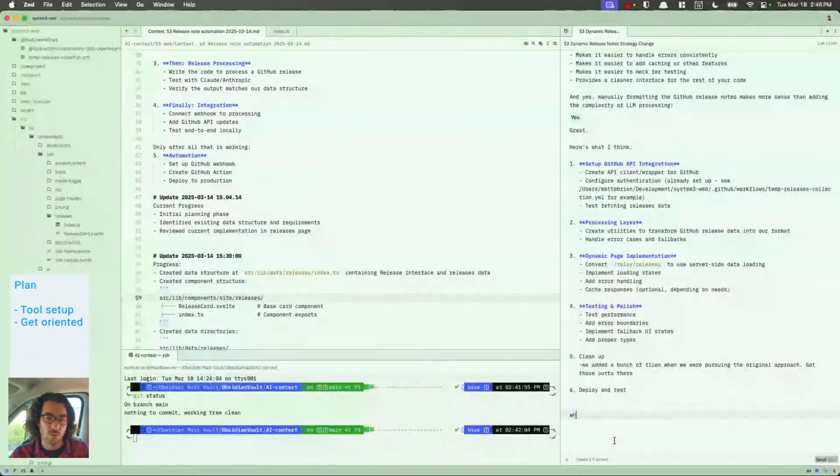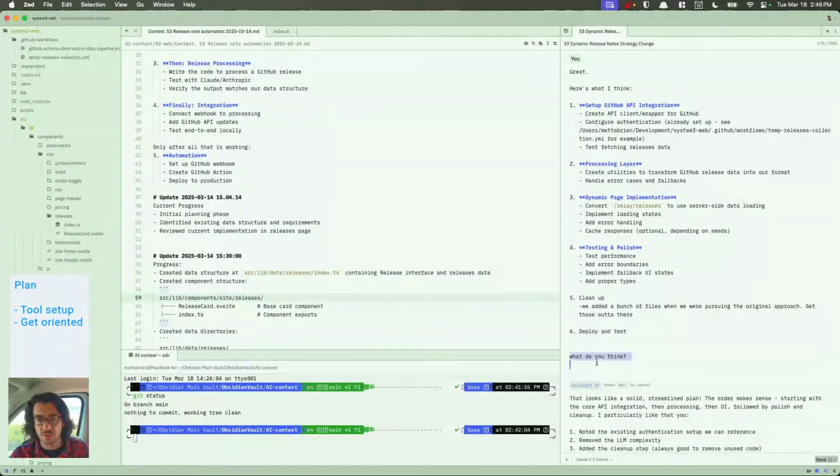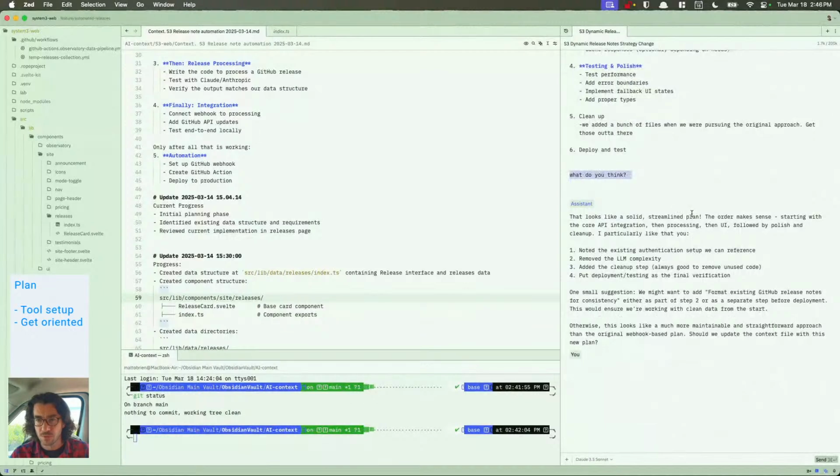I like to say, what do you think? Claude is super sycophantic, so if you just said something and asked, what do you think? He's going to be like, that's the best idea. Solid, streamlined plan.